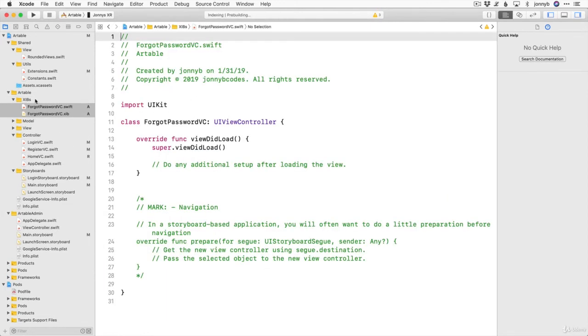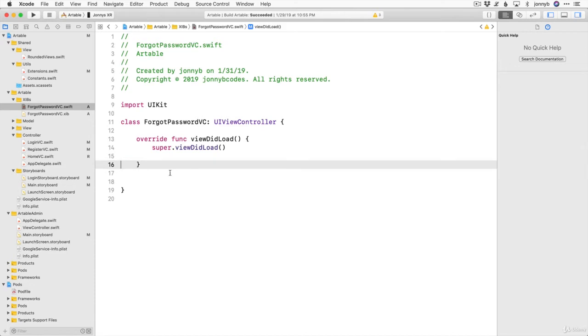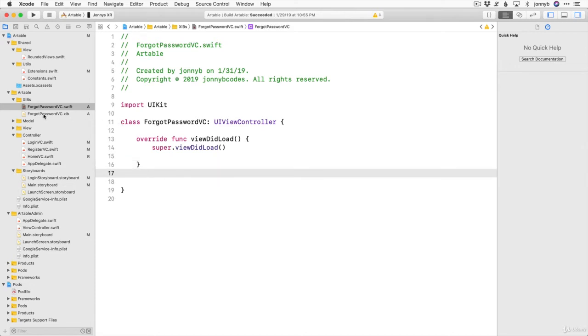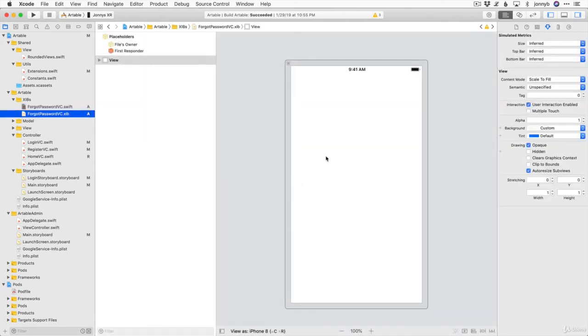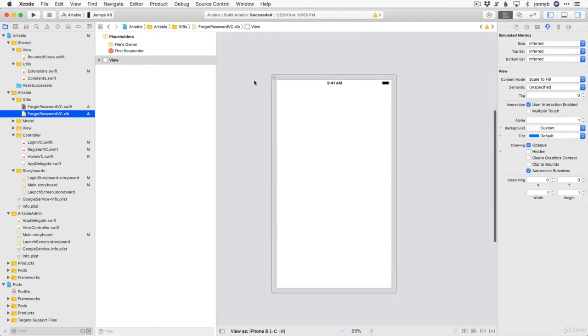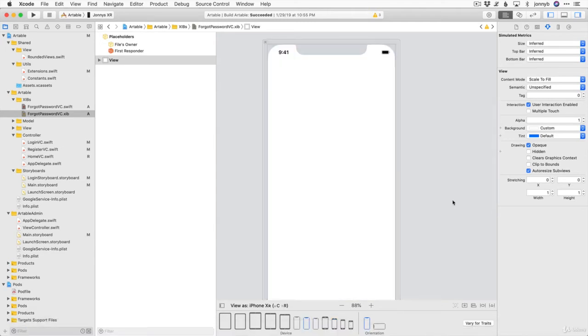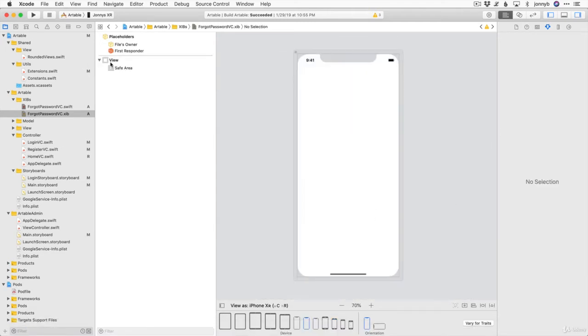Awesome. So now you'll see here in our Zibs folder, we now have 2 files. We have our viewcontroller.swift file that we are used to seeing. Just going to delete these comments. But we also have this forgot password vc.zib file. And like I said, it looks very similar to Storyboard, but we only have a single view here. And I'm going to go ahead and change this to view as iPhone XR. There we go. And over here on the left, you'll see it's a little bit different.